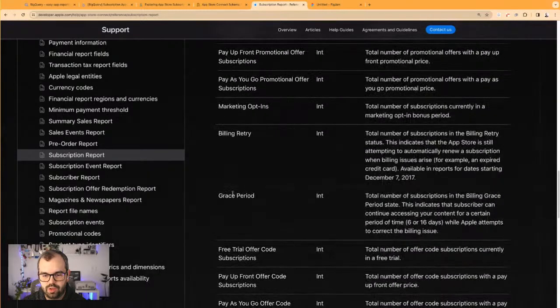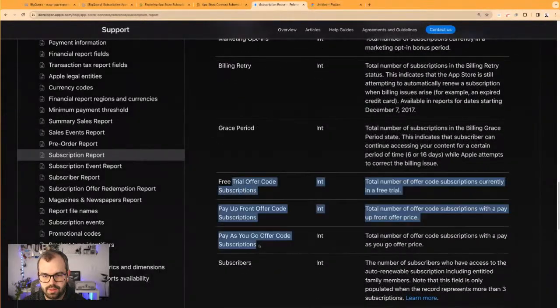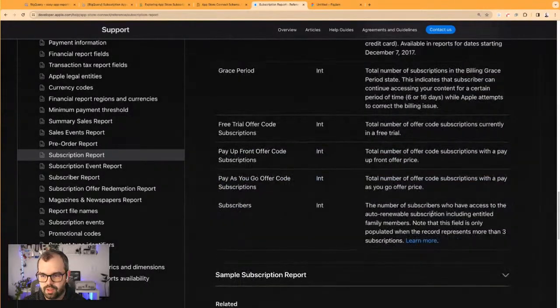Billing retries, grace periods, offer codes again. And then how many subscribers? Okay, that includes family members. Okay, interesting. This field is only populated when the record represents more than 3 subscriptions. That's interesting.